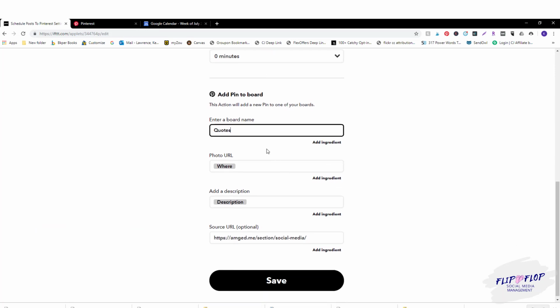You're going to leave this photo URL as where. And under add a description, you're going to leave it as description. And under source URL, you're going to delete that. And you're going to add title. You're going to hit save.